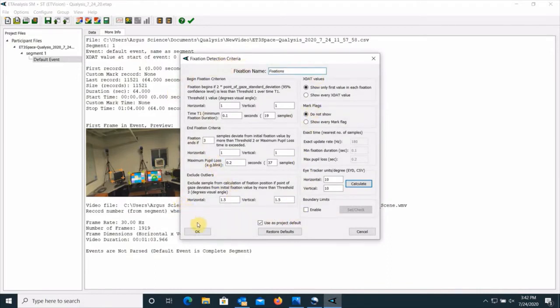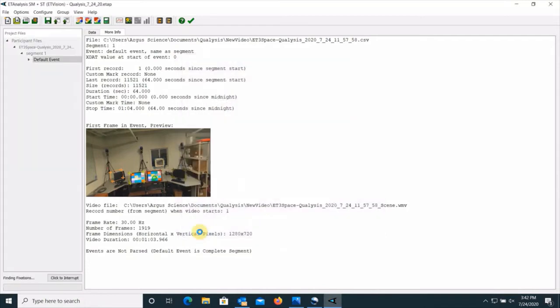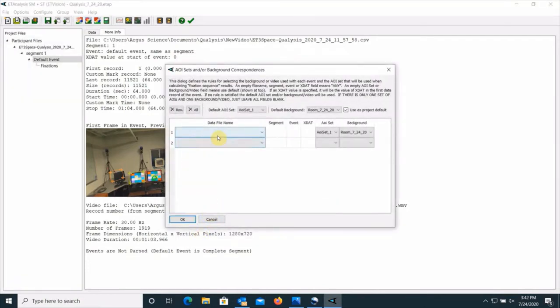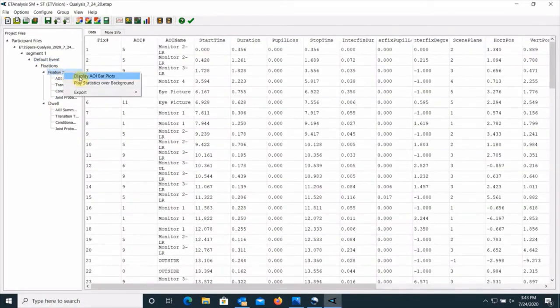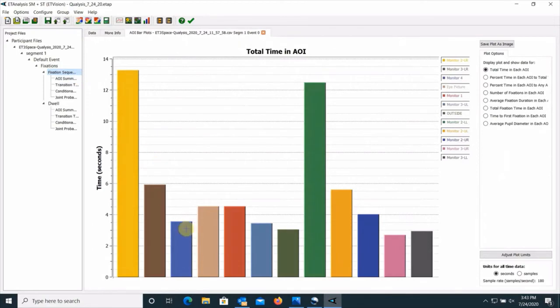Once fixation criteria is entered, we must associate the participant file with a background and area of interest, or AOI, collection. Using ET3Space allows us to use a common background and AOI collection for all participants. In this project, we only have one background and one AOI set, so we do not need to choose. Now we may observe the fixation sequence and dwell nodes.